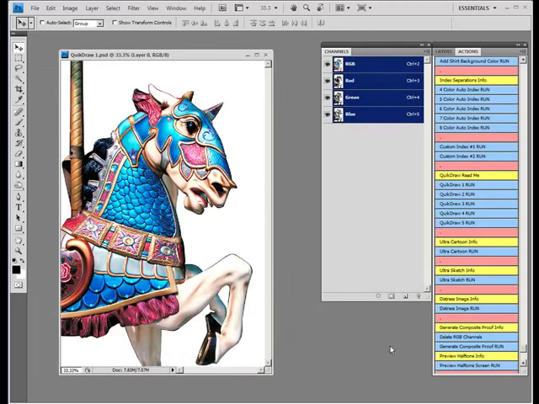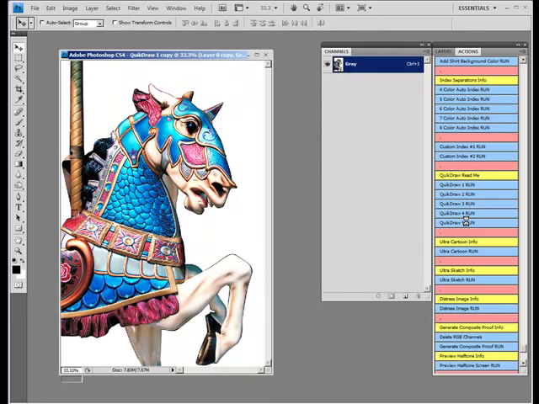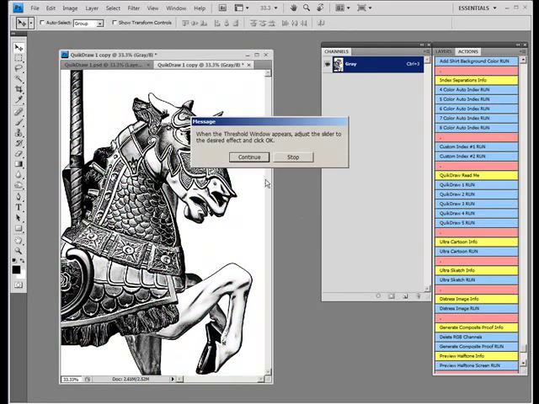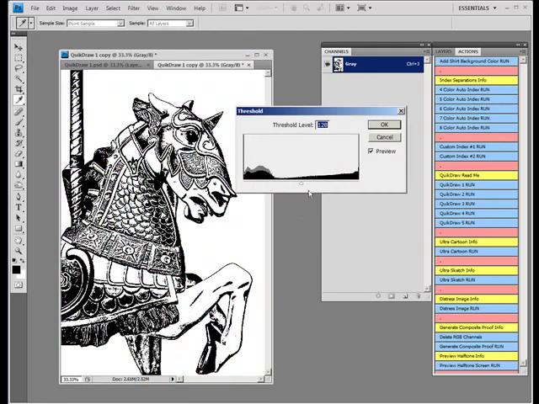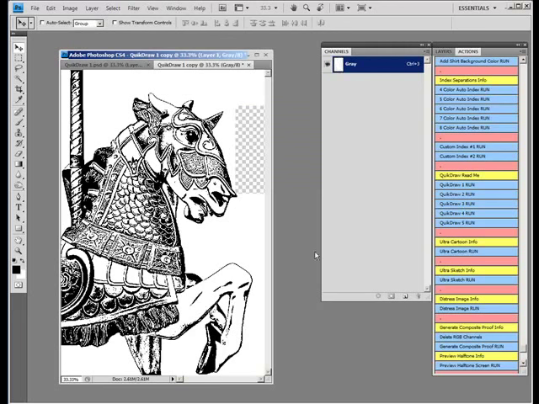Now let's take a look at QuickDraw 5, which is adjustable. Let's run it on this image here. After maybe about 10 seconds or so, you're going to have to follow the message box, and make an adjustment to the threshold window that appears correct to you. So let's adjust it down to here, click OK. And now the process is complete.